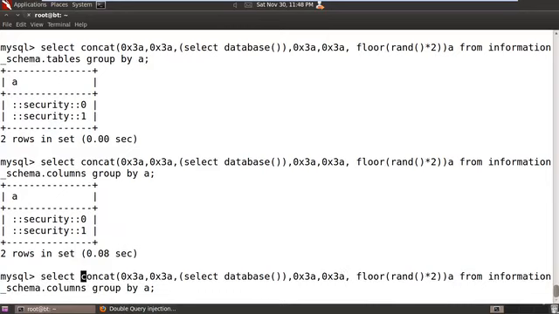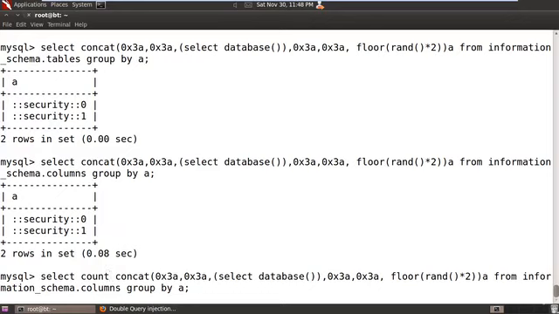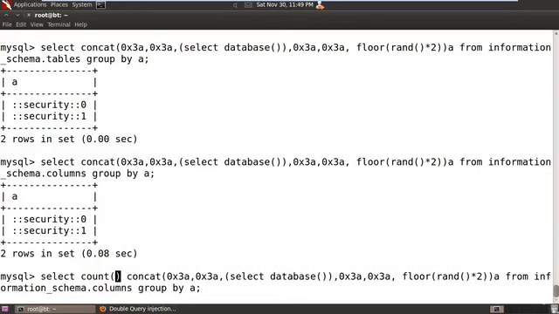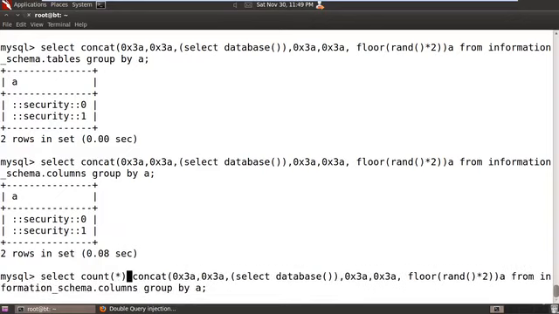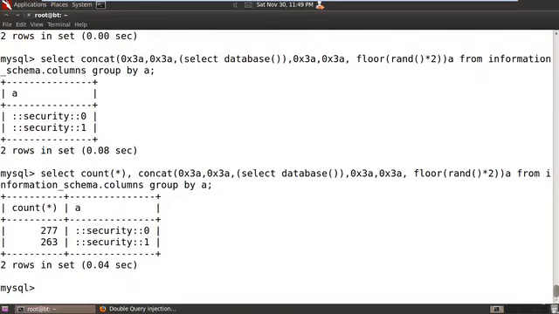Okay, so we have got a concat. What I can do here is simply say select, make a count here, and I want everything, and I would like to put a comma here and keep all the extra things just like here. Let me check what the output of this command can be. Okay, so it's counting all the things, 277 and 263. That's a pretty good, nice and neat output that we have got.